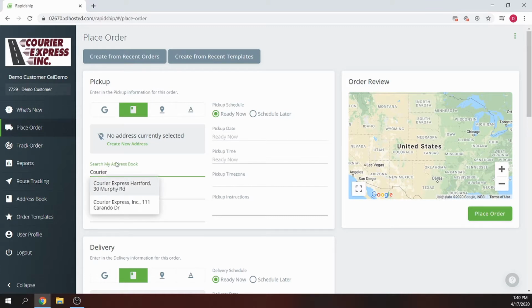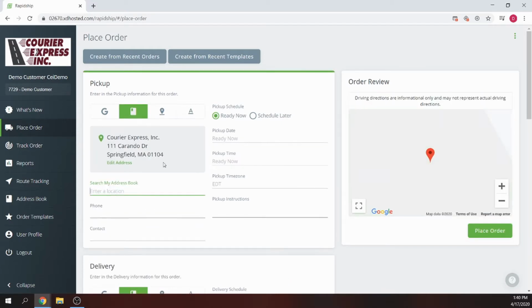So I want to make this pickup at Courier Express in Springfield. So I typed in Courier, and you could see it try to match what I had in my address book, and it came up with multiple entries, which will happen. And what I can do is choose either one of these to have it pre-filled. Now, I know it's going to be 111 Corando Drive, so I'm going to click on that. And you can see that it put in all the rest of the information for me, which is perfect.